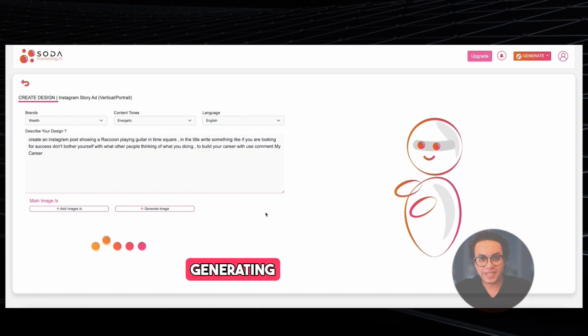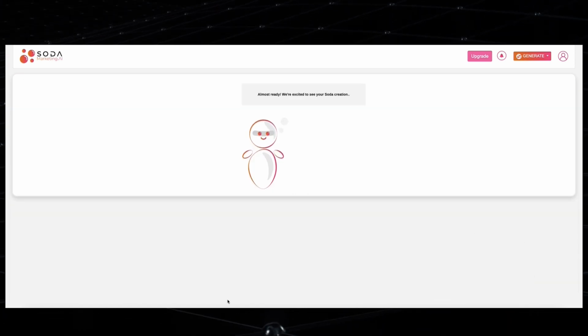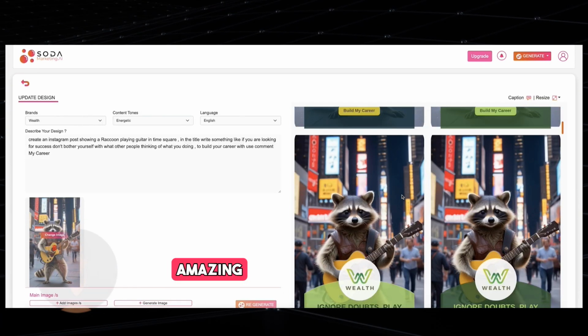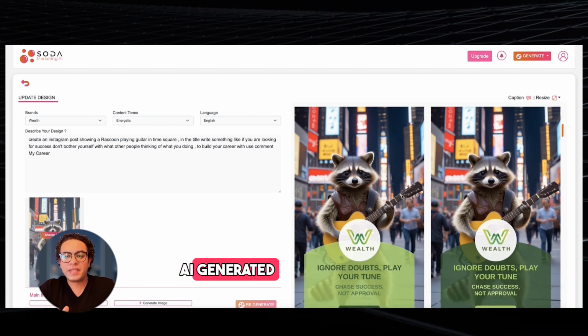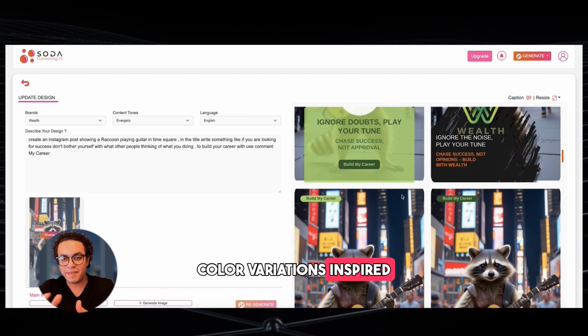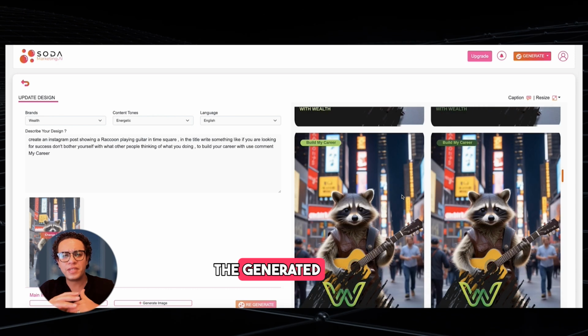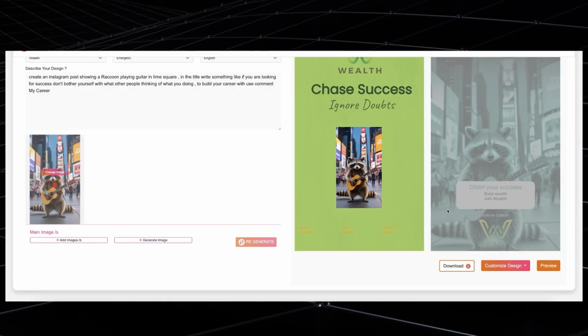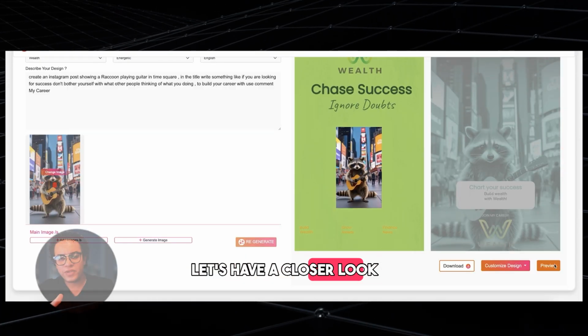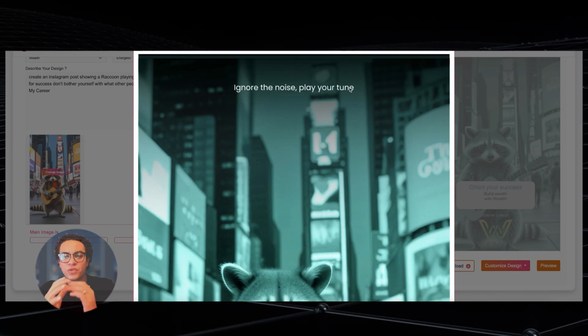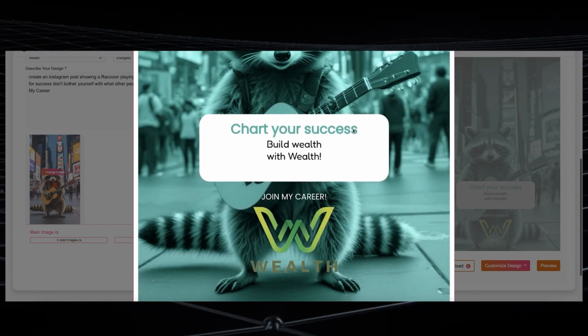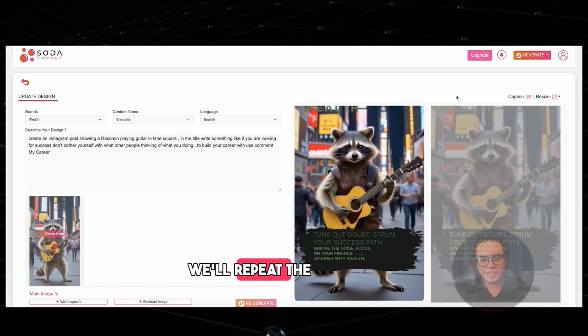SodaMarketing.AI is now generating the designs for me. Amazing designs with an amazing AI-generated photo with many color variations inspired by the brand identity and the generated photo. I like this one the most. Let's have a closer look at our design. Click Preview. Looks really cool to me. Now let's create another one. It's super easy to do. We'll repeat the same steps.